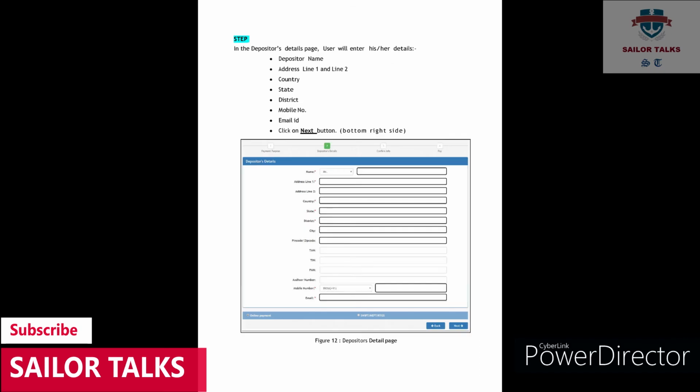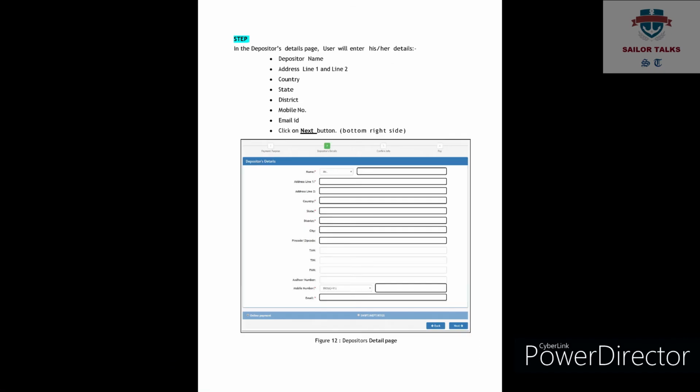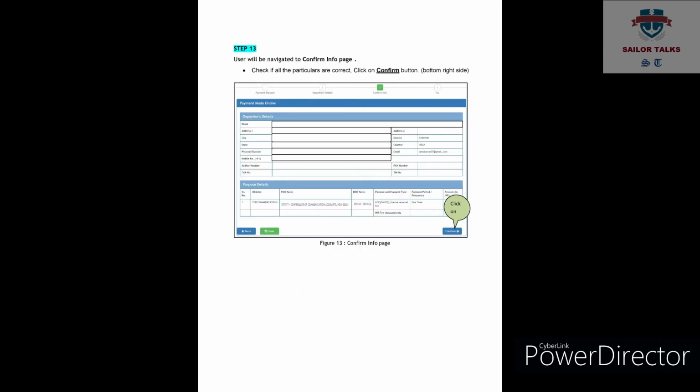After that, this will take you to the next screen, depositor's address. You type your name, your address, country, state, district, city, PIN code, TAN, TIN and PAN. These are optional. Aadhaar number is optional. Mobile number, email. Then you select online payment. Then click on next.